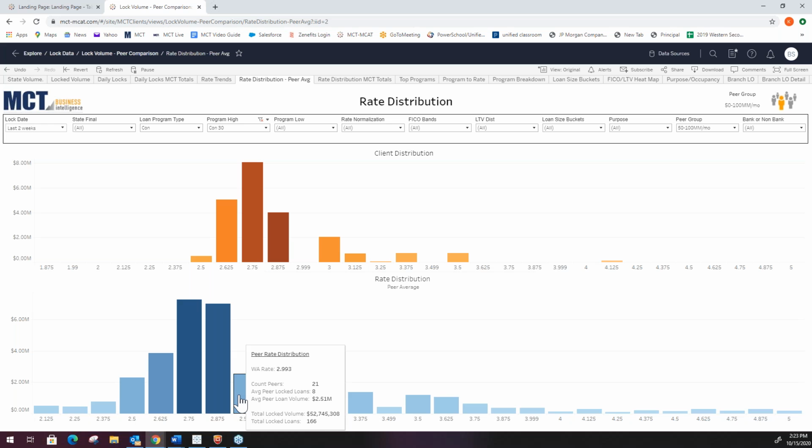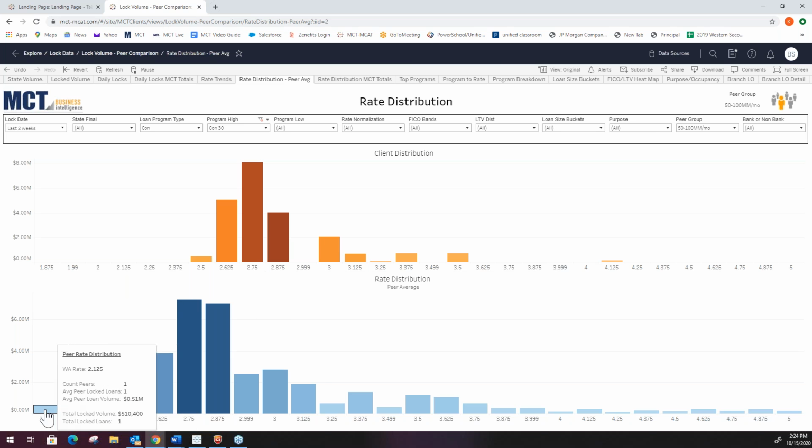Awesome. Thanks, Drew. So again, I'm able to look here and see what my rates are that are being originated in comparison to my peers. You can see some of my peers are originating some conventional 30 years pretty low here. But that's the first part of our rate distribution peer average. Within each workbook, you'll see the different dashboards across the top. So now that I'm in this dashboard, I can click between any one of these dashboards.